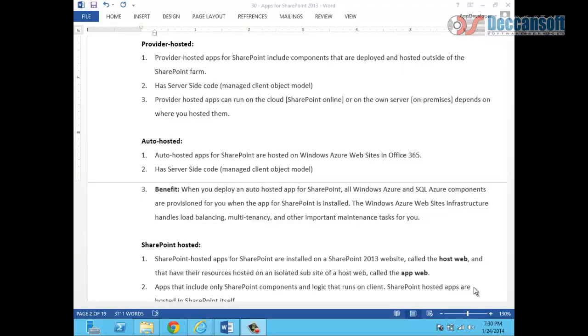Provider hosted app. Provider hosted apps for SharePoint include components that are deployed and hosted outside of the SharePoint farm. See, when we were developing SharePoint hosted app, everything was within the SharePoint farm. So we had a host web, we had an app web, and it was in the app web the app was deployed. App web resources is what the app was able to use. Host web resources also the app was able to use, provided permissions were given.